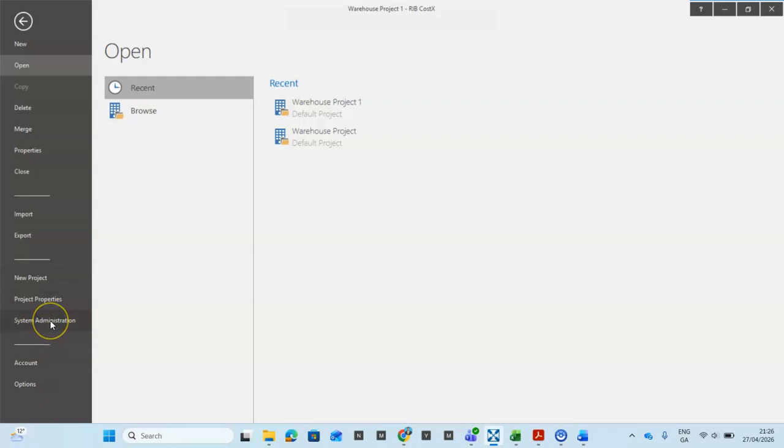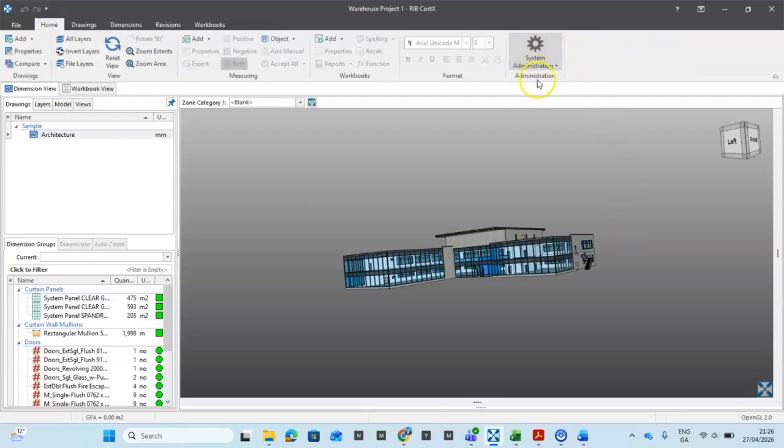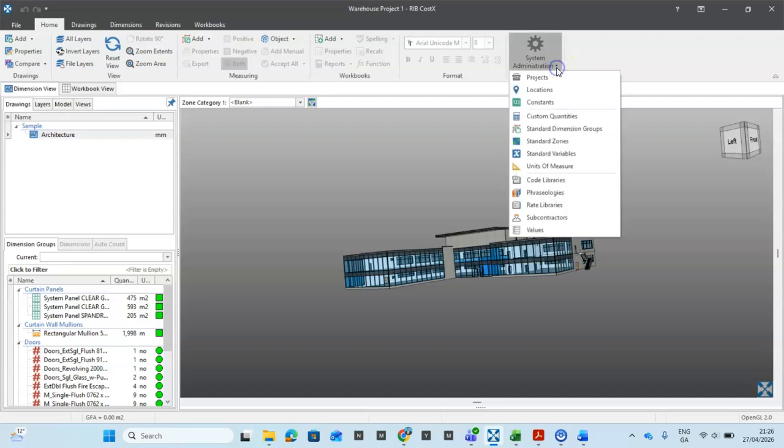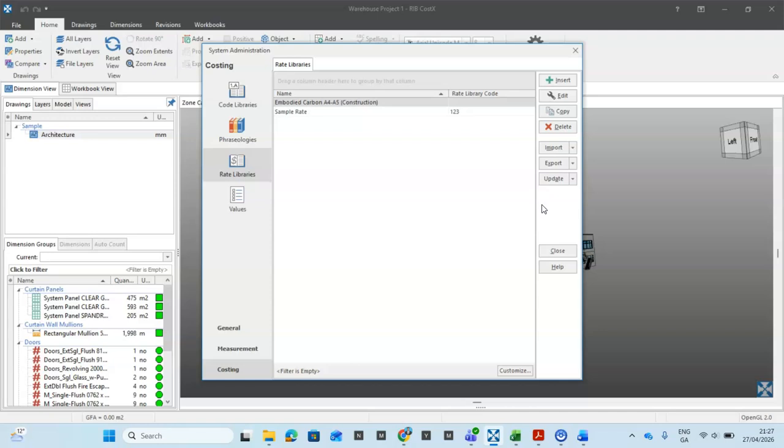go to System Administration, or you click on the Home tab over here. You will also see System Administration here. When you click on the drop down menu of the System Administration, you will see Rate Libraries. Click on Rate Libraries and this window pops up for you.